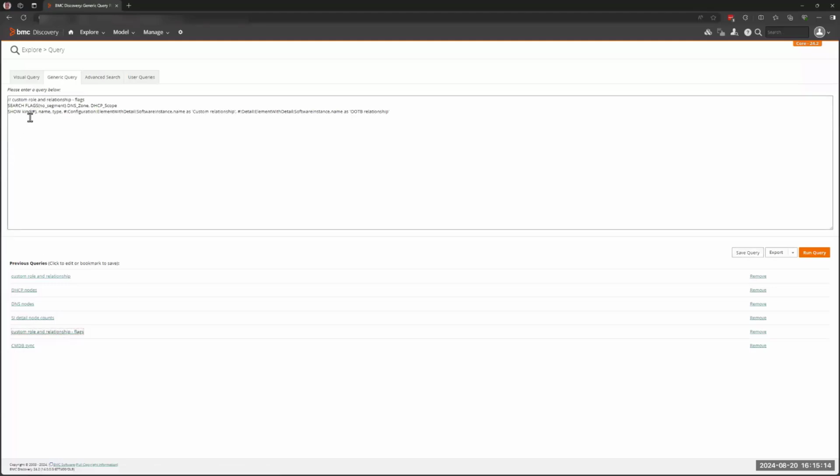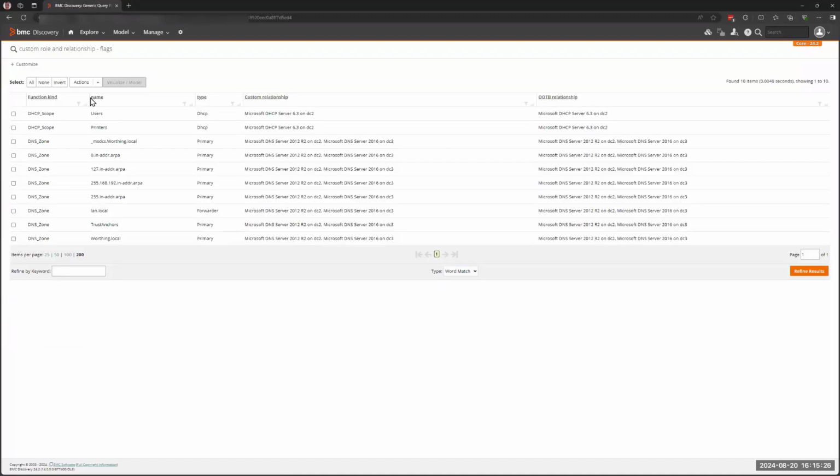And your normal flags and limiters, combining node types in querying, using skipping traversals, all available in the reporting. So if we run that, hopefully we'll get the 2 DHCP scope nodes, we'll get all of the 8 zones, we'll get some attributes as required, and there's the custom relationship and the out-of-the-box relationship again.